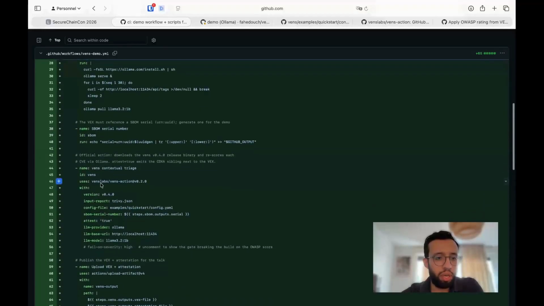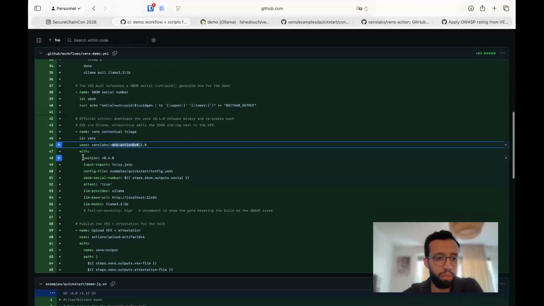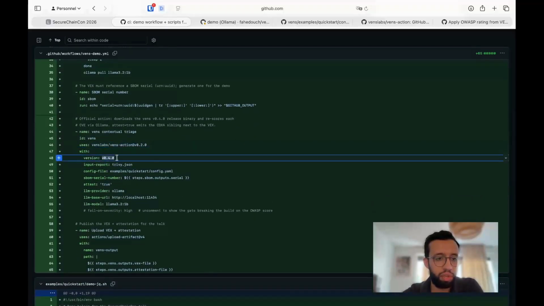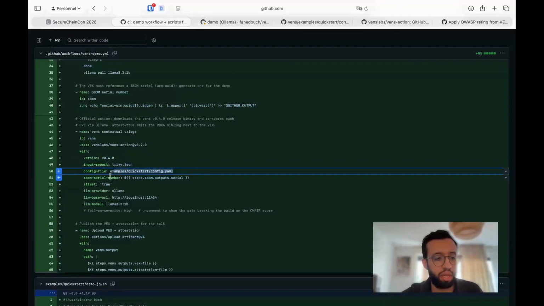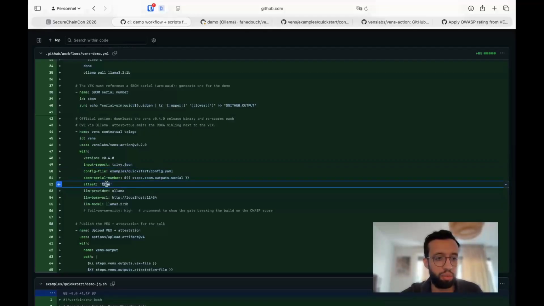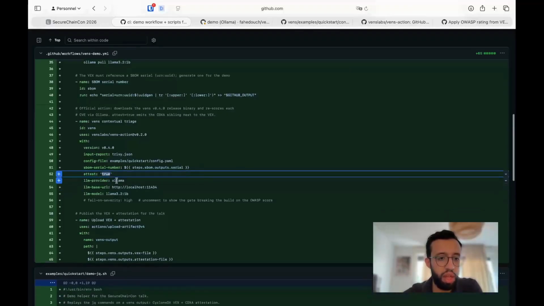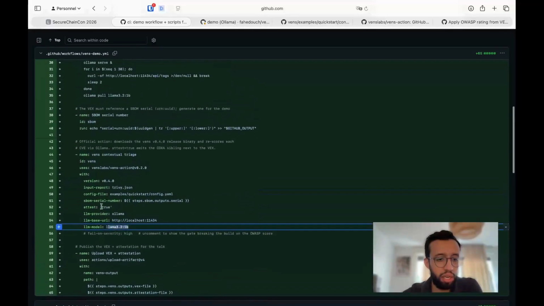Then it will call the Vens Lab Vens action, our Vens action, that will call Vens under the scene with the parameters. This is the latest version of the Vens CLI, the report, the config file. Here we say that we need attestation, attest true, the CycloneDX attestation for evidence and provenance, the LLM provider, and the model. And then here I upload the VEX and attestation.